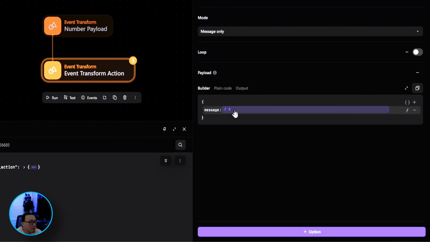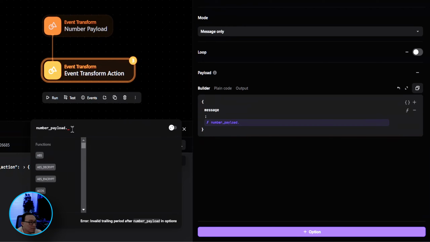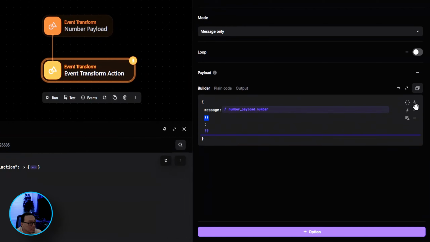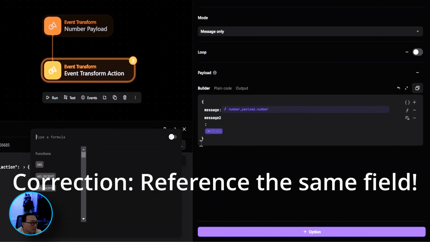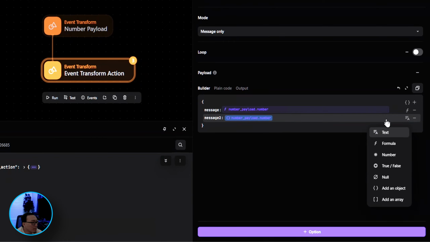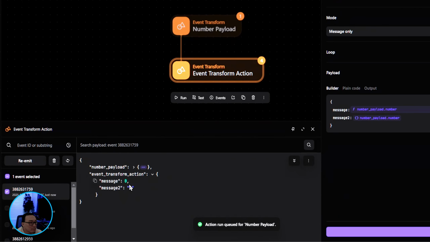Now that they're linked together, I need to reference this new field. Using the formula one, I'm going to link the fields. And then I'm going to create another one to reference the other field. So one of them is using formula and the other one is using text. Go ahead and run the first event and see what the output is. So you can see the message that was running a formula returns the value of 0, an actual number. The value of message 2 returns quote 0 as a text value.